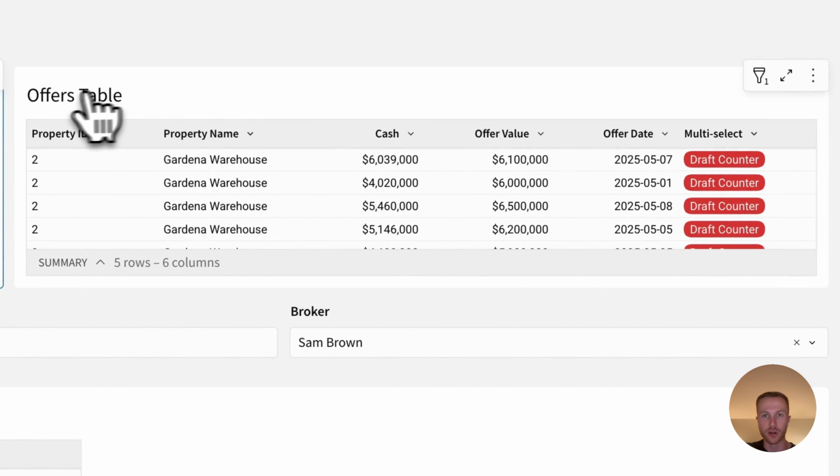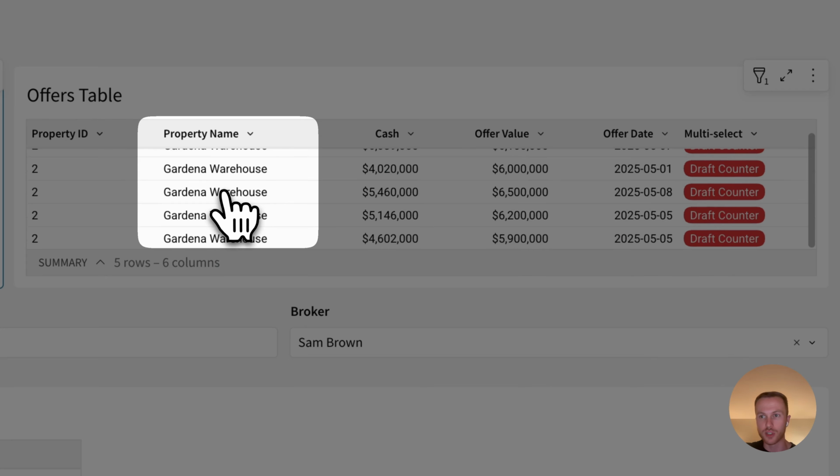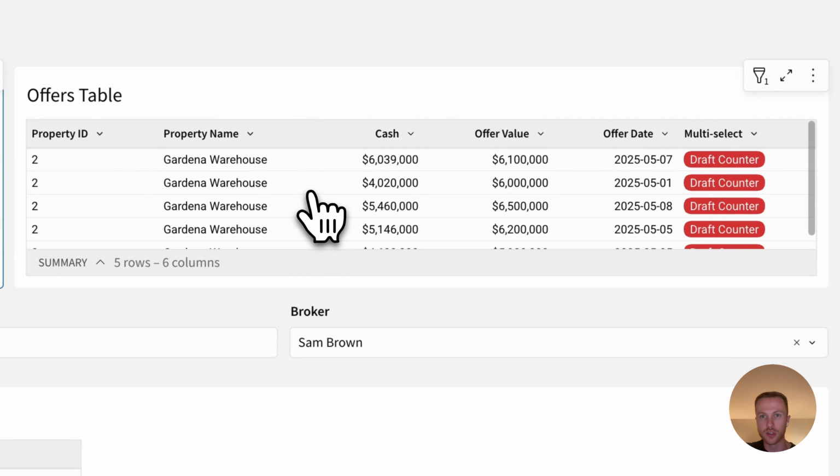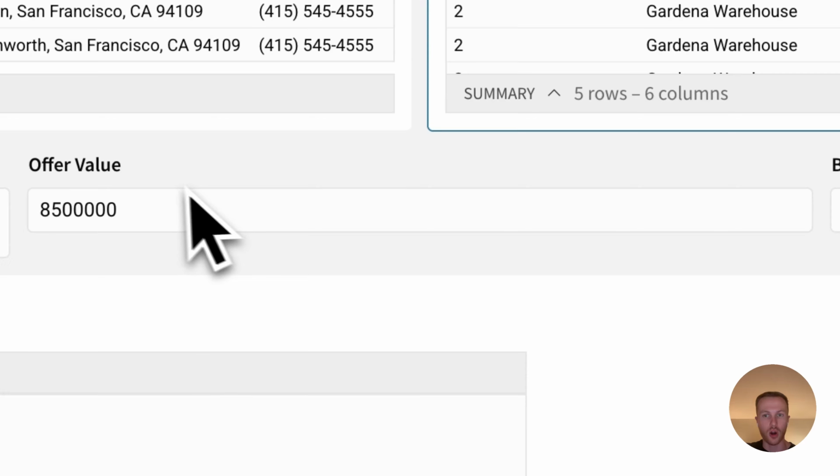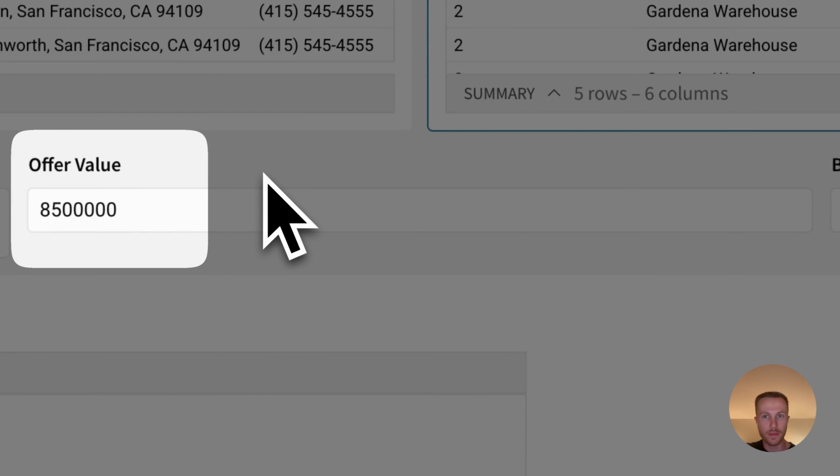This filter will then filter down our offers. So now this offers table is looking at all of our offers on the Gardena Warehouse property. Once again, we can see our cash as well as our offers. And then once again, we have another on-table action set up, such that I can click the draft counter button, and that is going to input our offer value here.